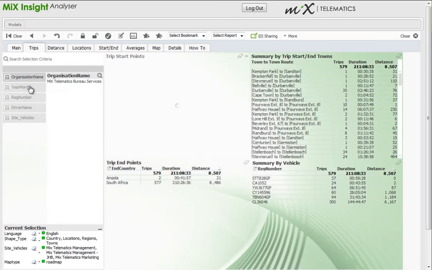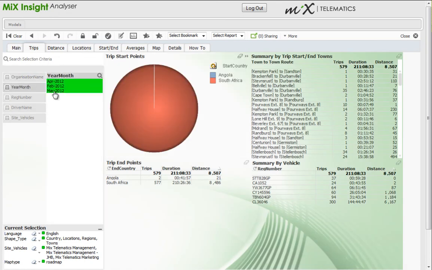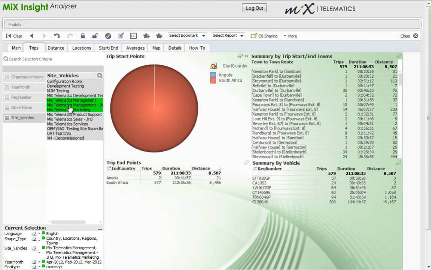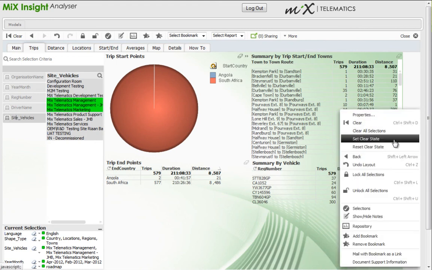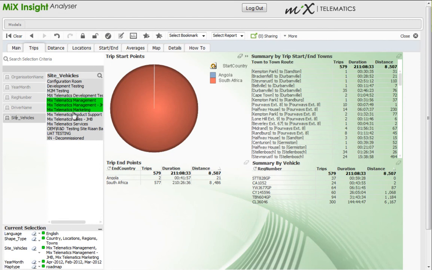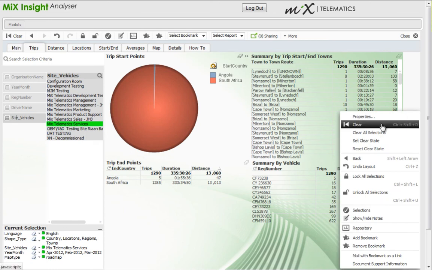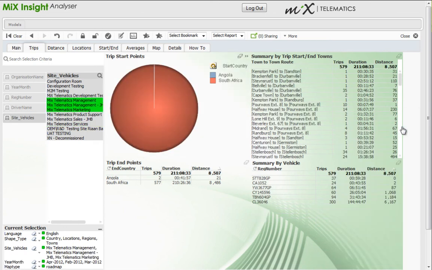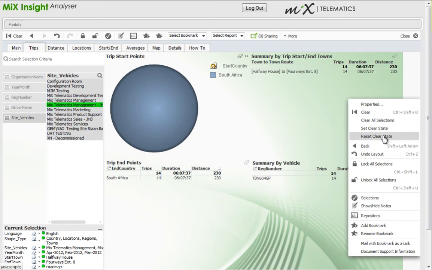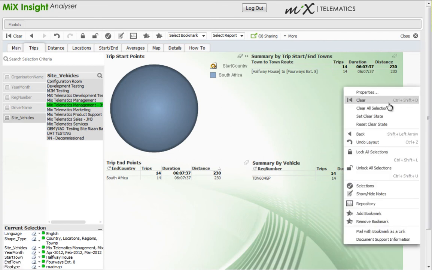So for example, I only want to see 3 months worth of data for a particular site, I make the selection and then click on Set Clear State. I can make as many changes as I want, but when I want to return to my default, I click on Clear and the default state is returned. To remove the clear state, click on Reset Clear State and then Clear.